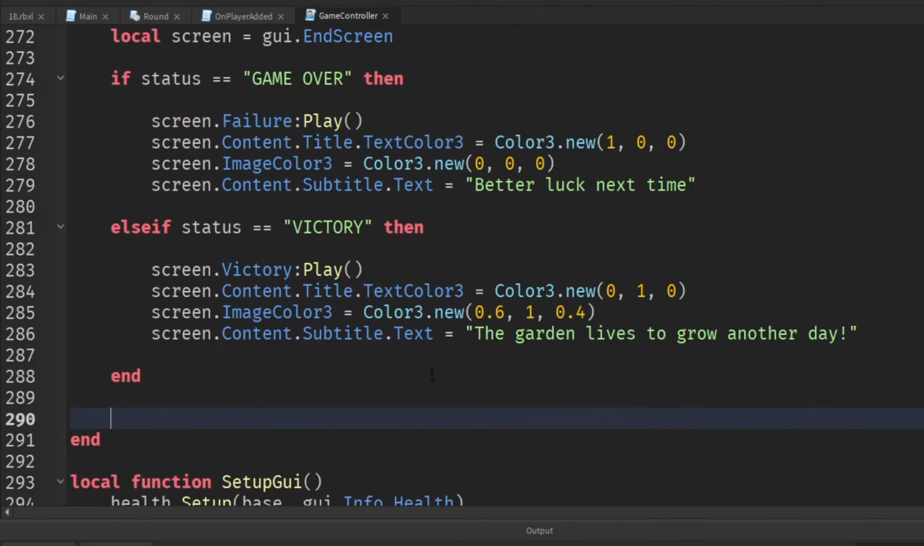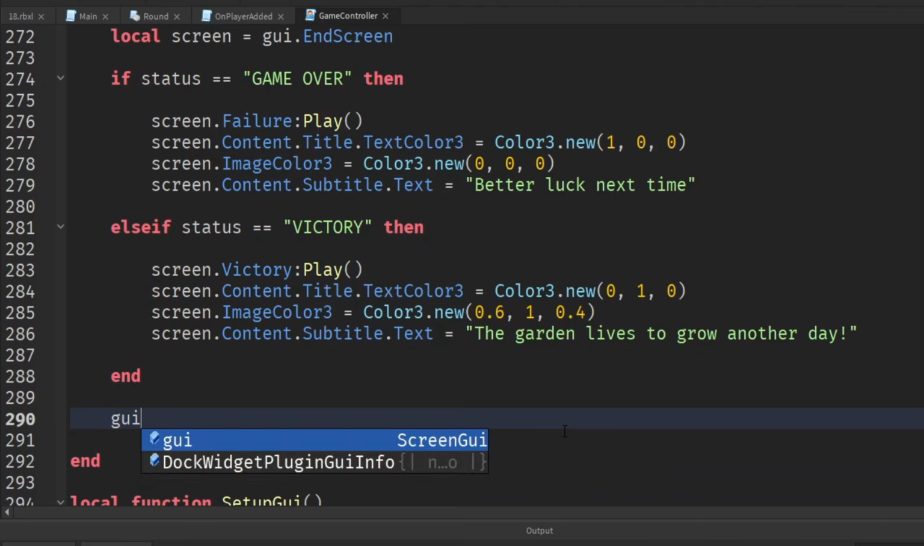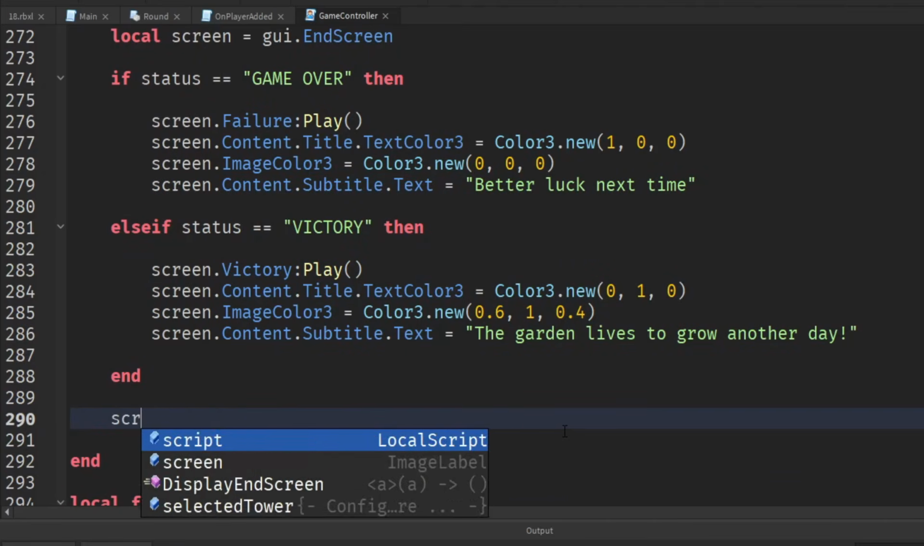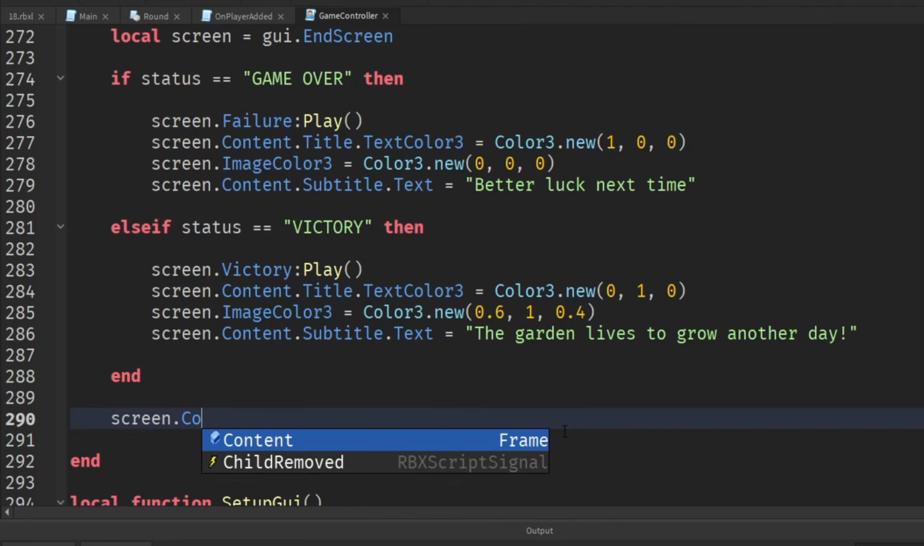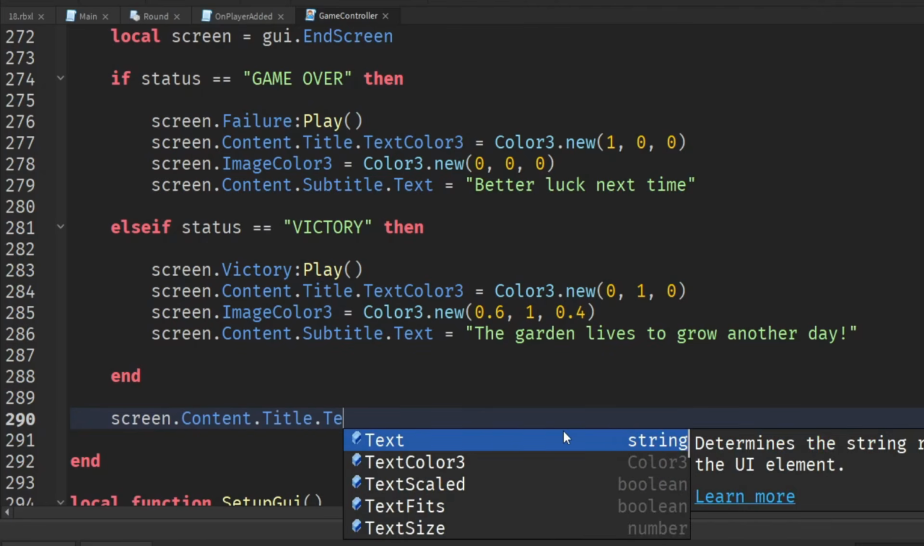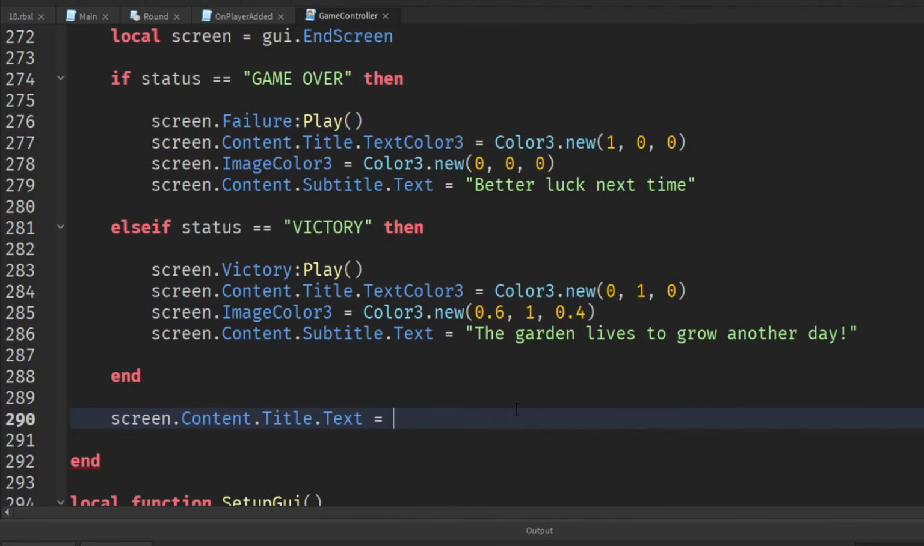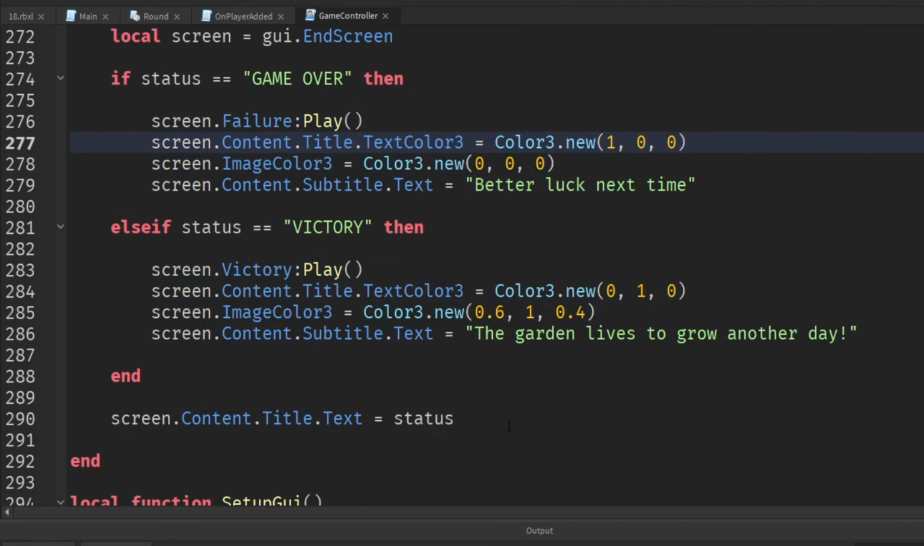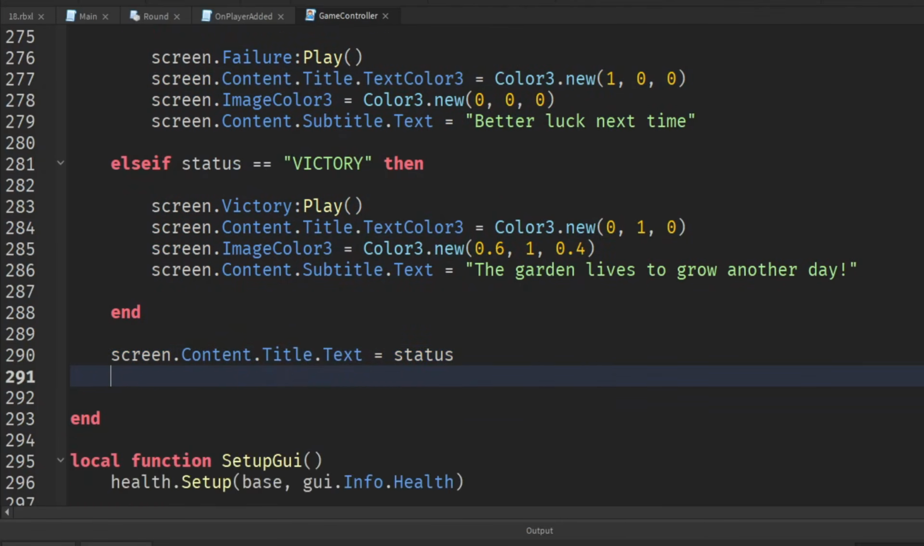And then once we've done that, we can just generically set GUI.endScreen. Now I can use my variable screen.content.title.text, and this will always be set to whatever the status is. That's why we didn't need to set it inside of these if conditions, because it's always going to be the status. And then we're going to want to set up all of those stats.